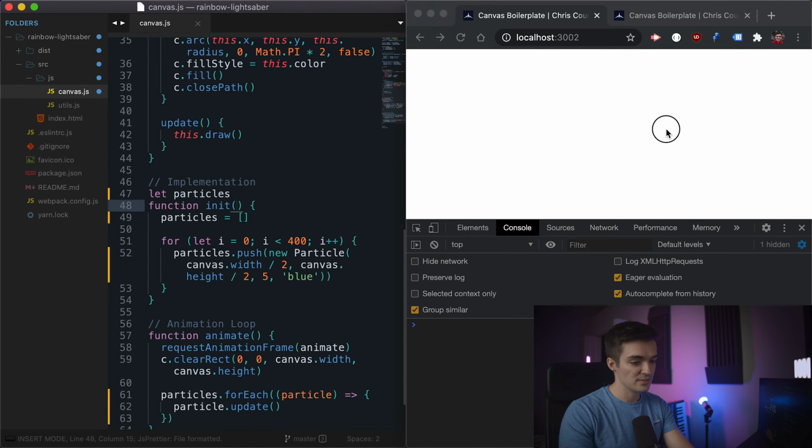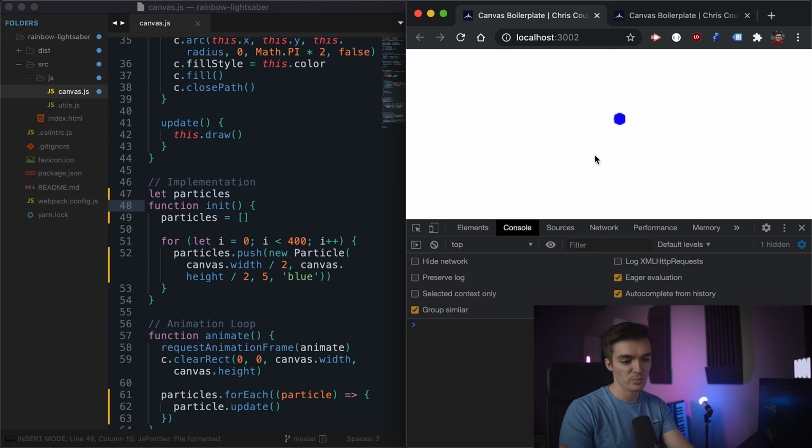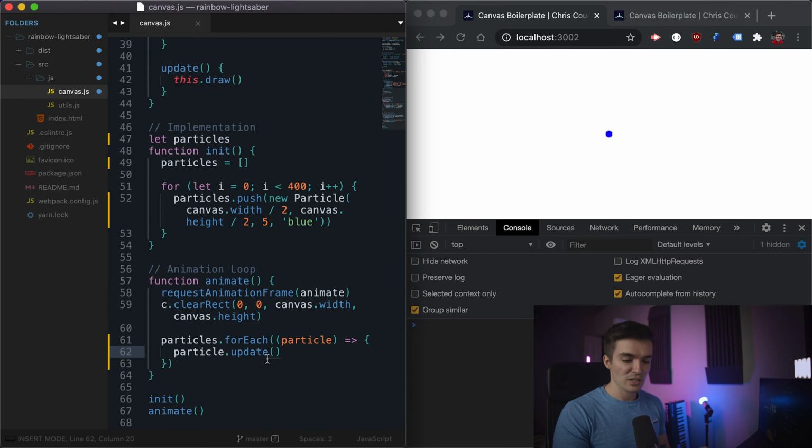So if we save this and refresh, now we have 400 particles being drawn right in the very center, and you can see just how pixelated they are because you draw stuff on top of each other. It's just going to be really, really pixely like an 8-bit video game. Now that everything's being updated, the next thing we want to do to create that lightsaber effect is just get all these particles spread out from each other. And we're just going to draw them from the center, going to the right side of the screen.